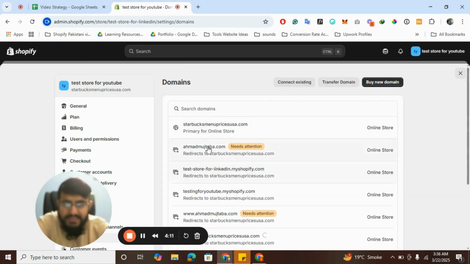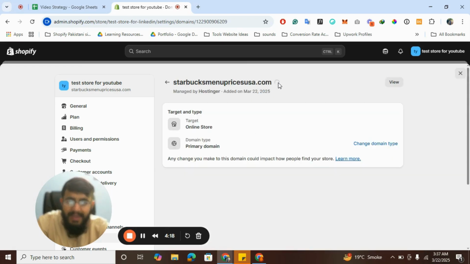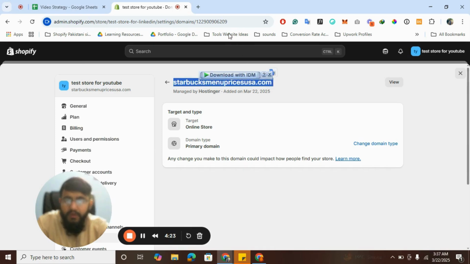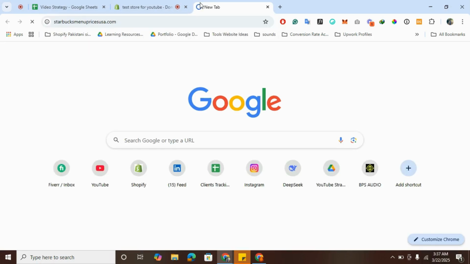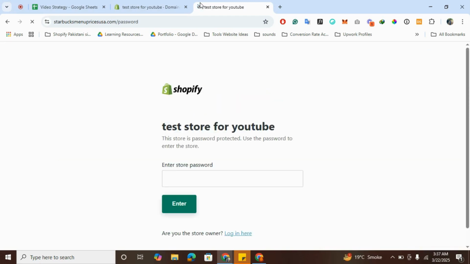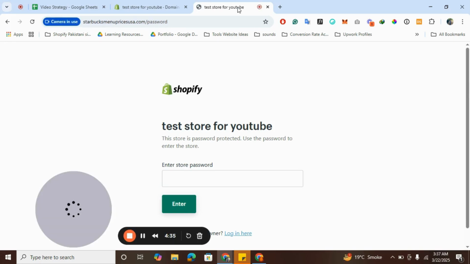As you can see, the domain is successfully connected. Let me just copy this one and see in a new tab whether it is working fine or not. It should be working fine. If not, I will see what the issues are. So it is pointing to Shopify. It means that it is connected successfully.